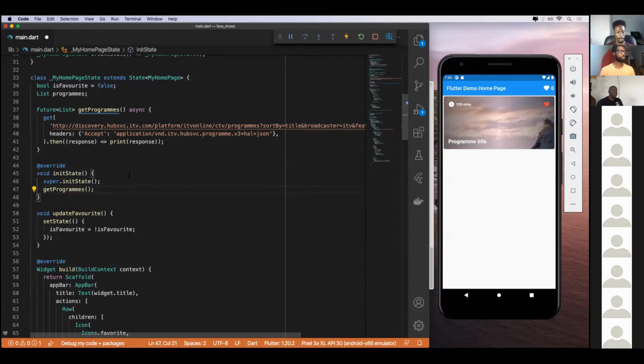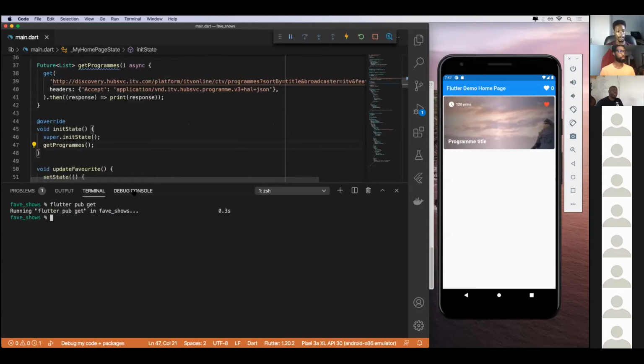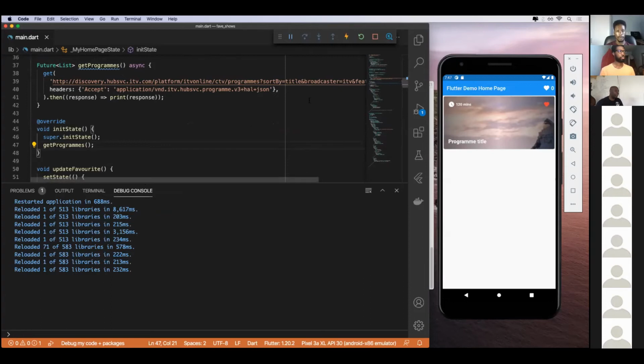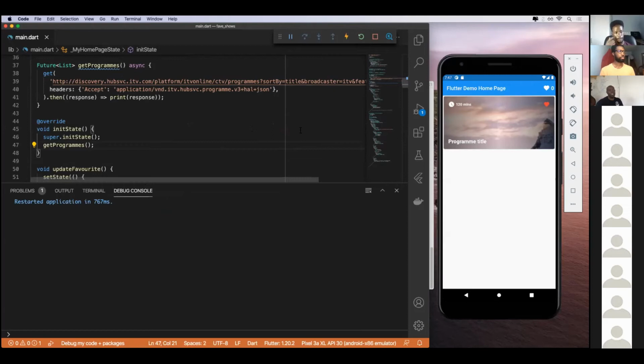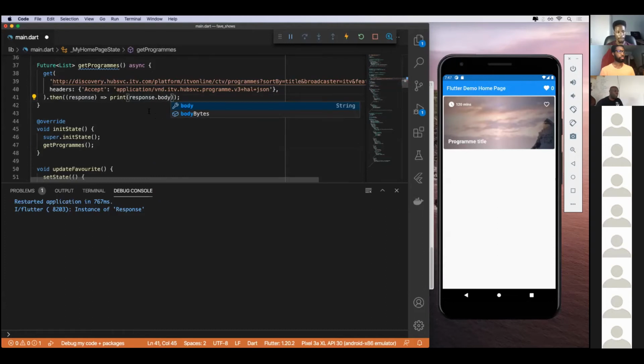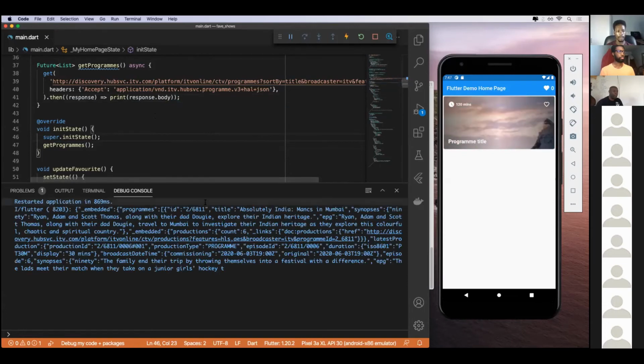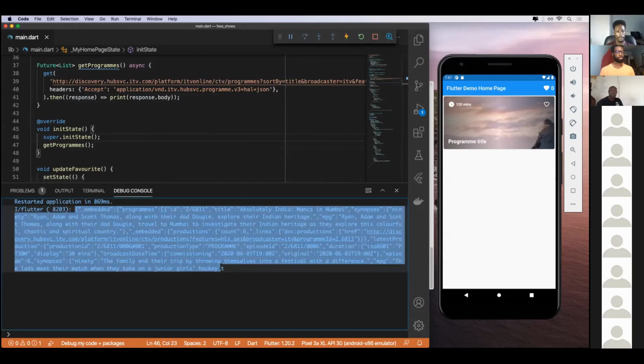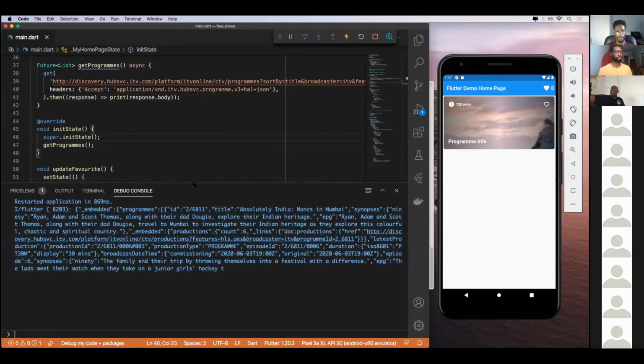So let's just test this out actually. So I'm going to do a hot restart, and let's see what that gives us. Okay, so we get a response back. We actually want the body of the response. So let me do a hot restart again. Okay, so our response body gives us this JSON response.